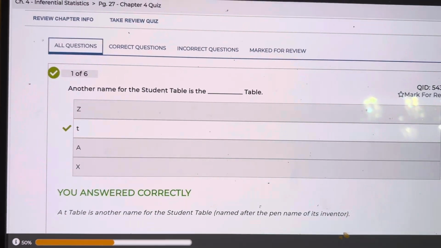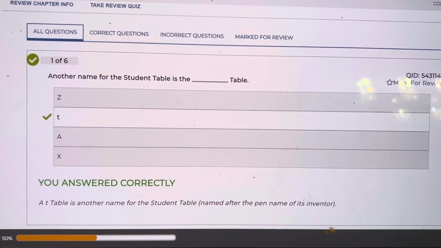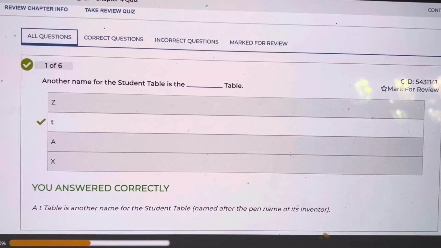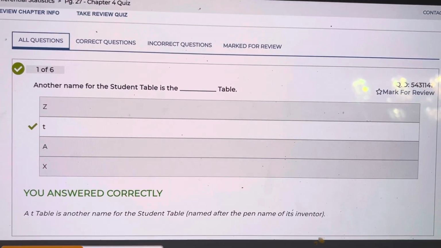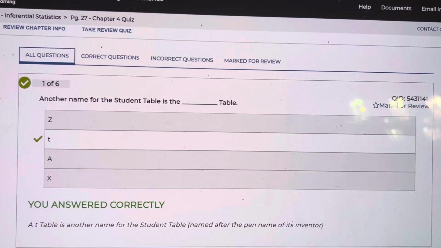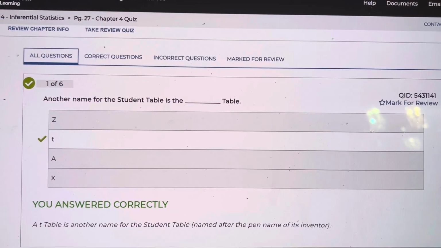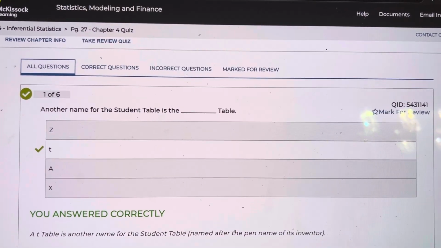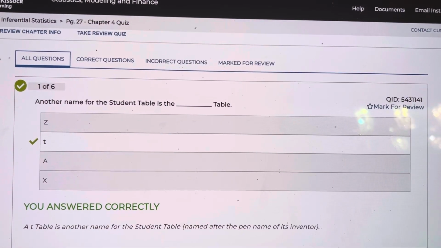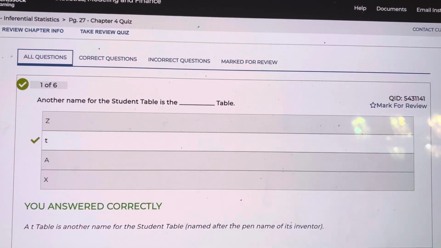Number 1, another name for the student table is the blank table. You said T table, and that is correct. A T table is another name for the student table, named after the pen name of its inventor.